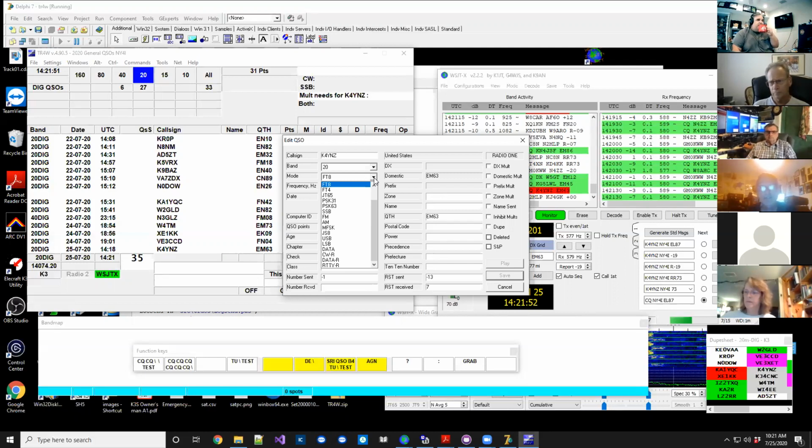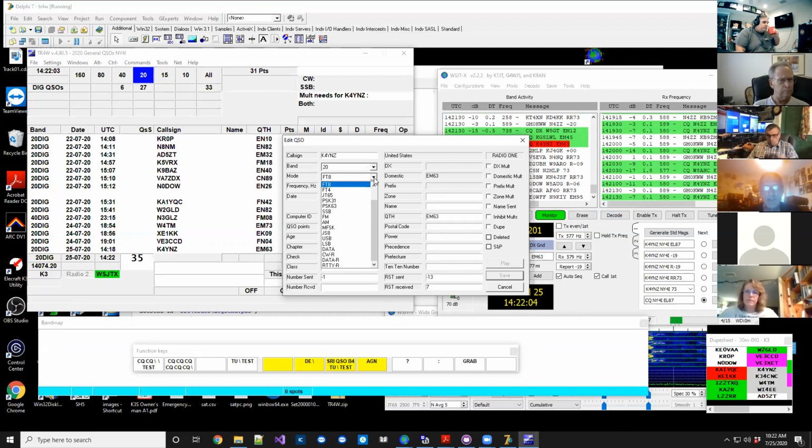Yeah, I needed to add that mostly for the ADIF exporting, so I knew what the actual mode was, because I couldn't just say digital. I needed to tell it what the real mode was. Right. Can you demonstrate the ADIF export?